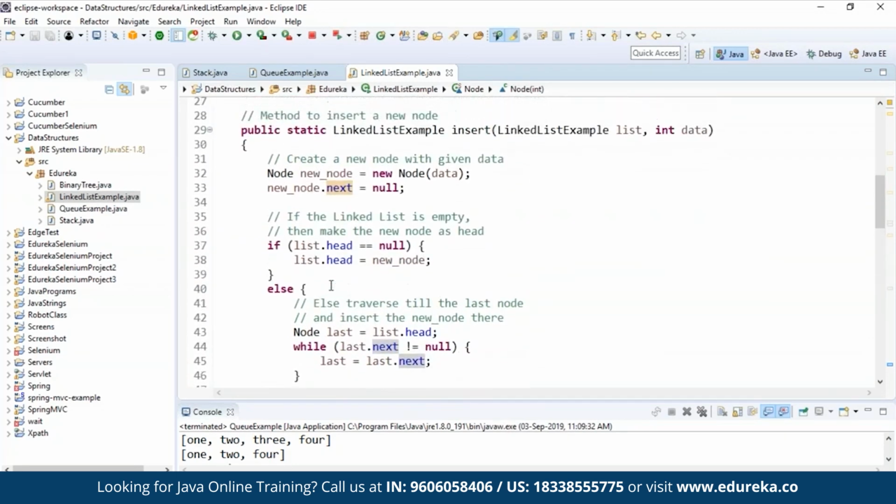Now the next step is to insert a new node. For that, I'm creating a static method for LinkedListExample, insert, with parameters LinkedListExample list and int data. And I have to create a new node with the given data. So I'm creating a new node with the data and assigning the next node to null because that is mandatory. If the linked list is empty, that is if list.head is equal to null, then make the new node the head.